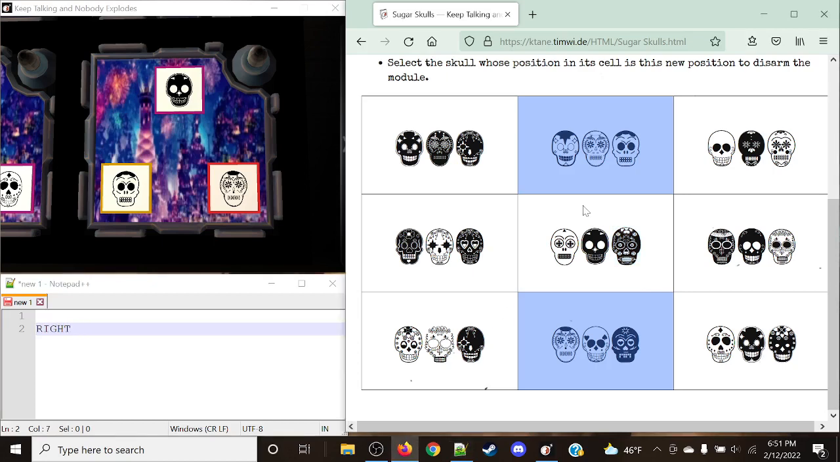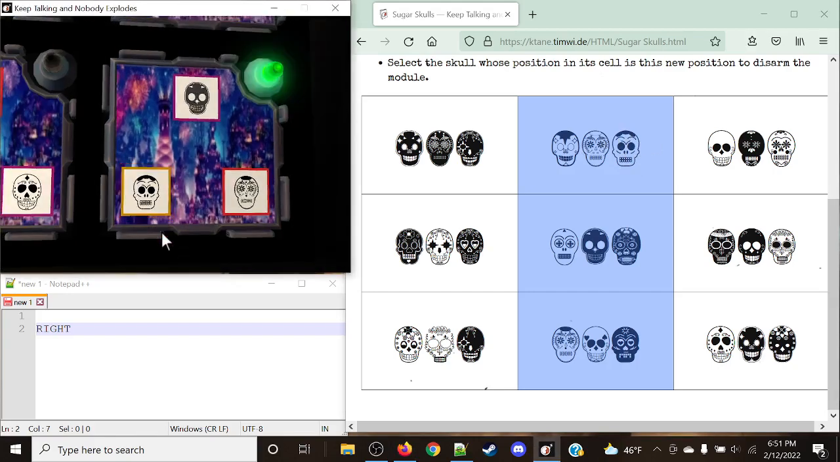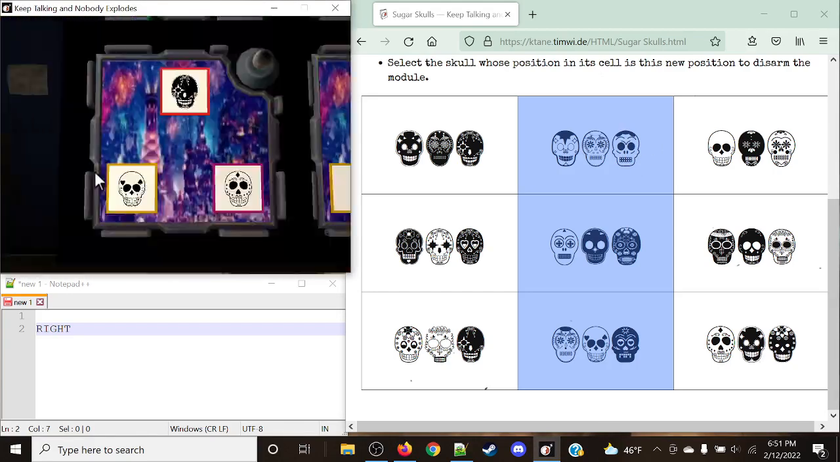In the right position is going to be the guy with the weird hat and the 10 teeth, or 12 teeth, and the circle eyes. It's going to be you, since you're in the right position in the cell. That's going to be the one that we're going to press. Just like that, this is all module.